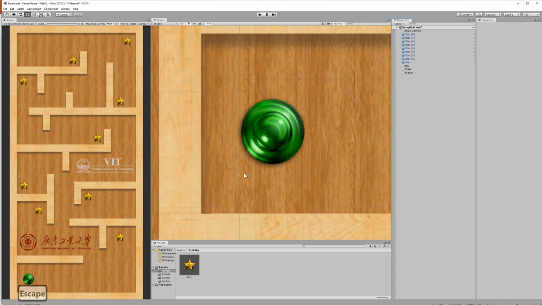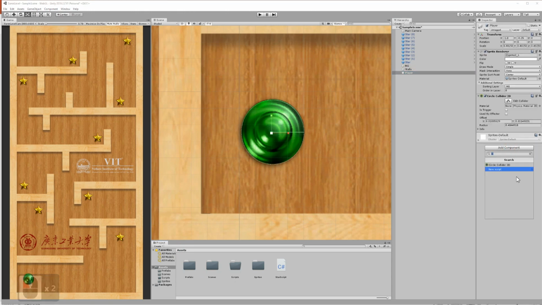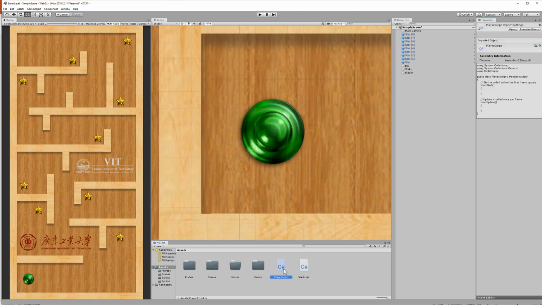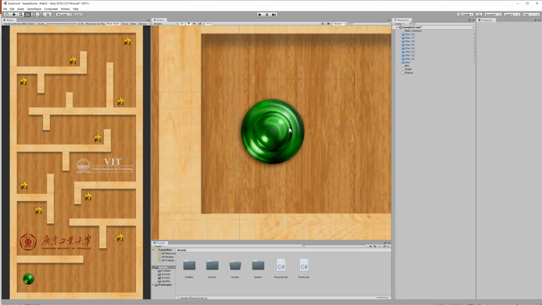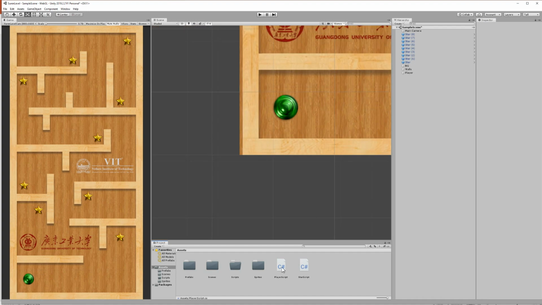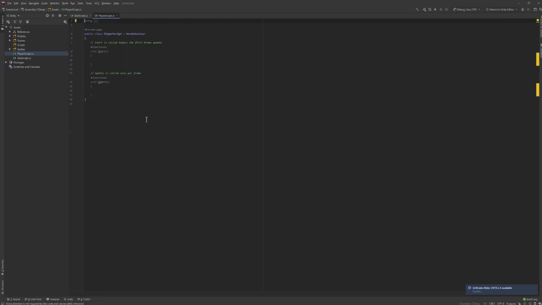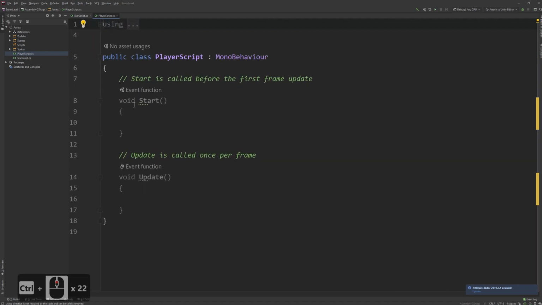For that, I'm going to create a script. Go to the player. I'm going to call it player script, create and add. Just wait for a while. Yep, it's done. So I will open my player script now, and I will see what I can do with this. Let me double click and open the player script. Let me make it bigger for you.